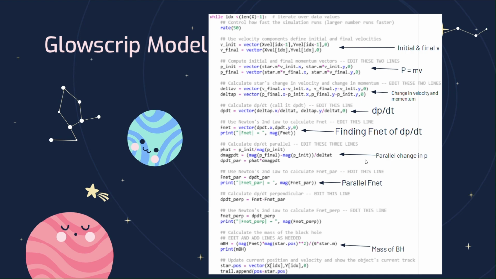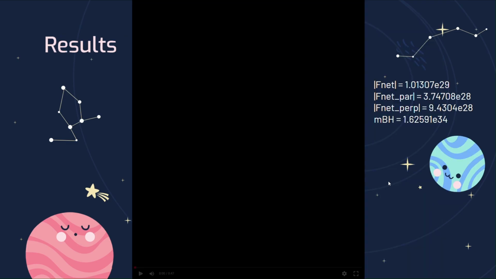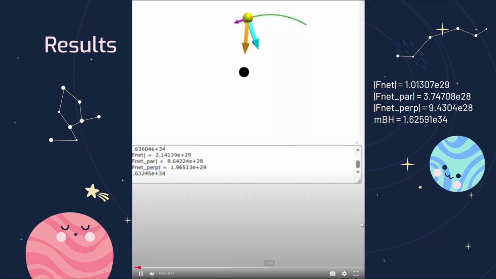Then we calculated the parallel change in P right here, and then we have the parallel F net right here. And then later down, we have the mass of the black hole. And so then here is our code in action.